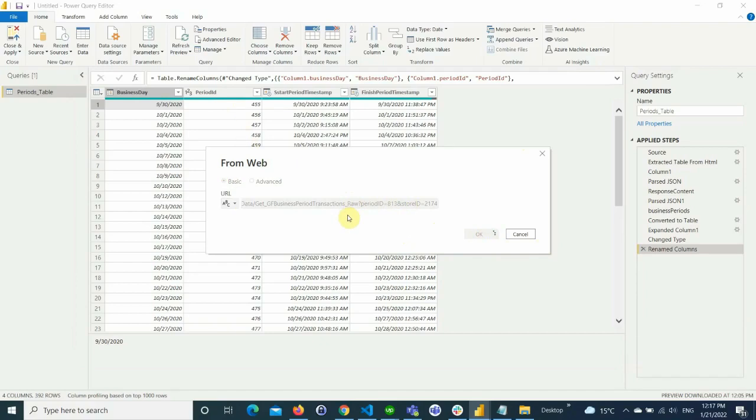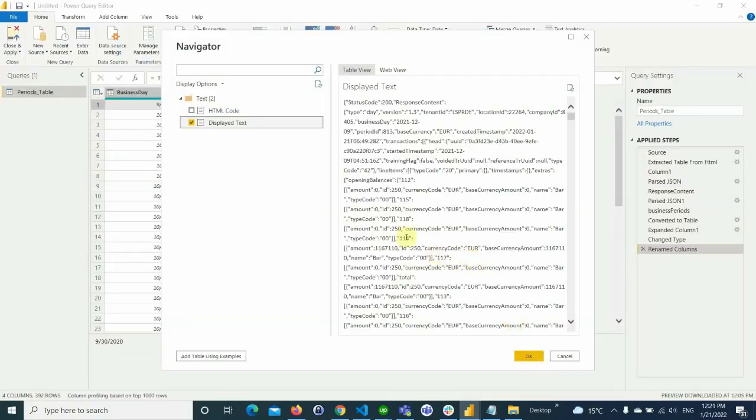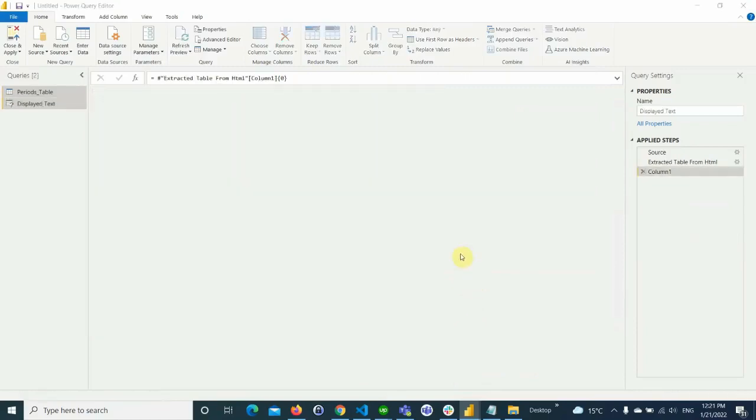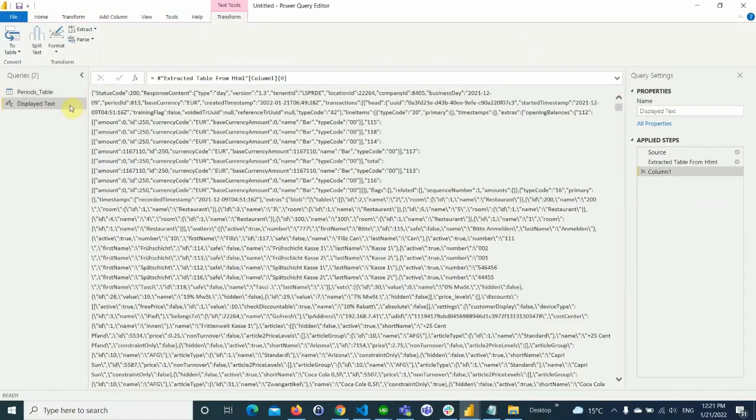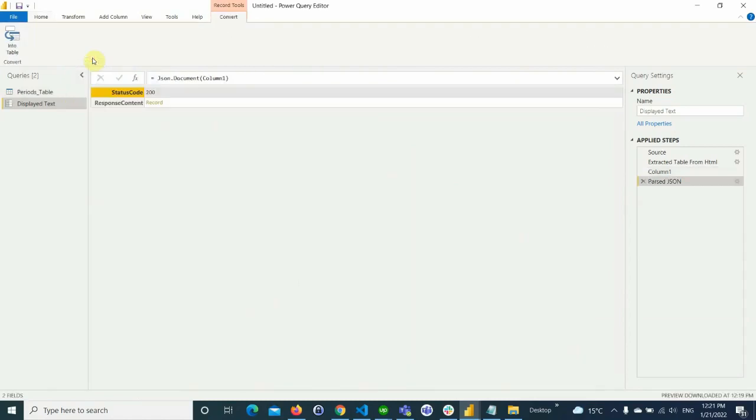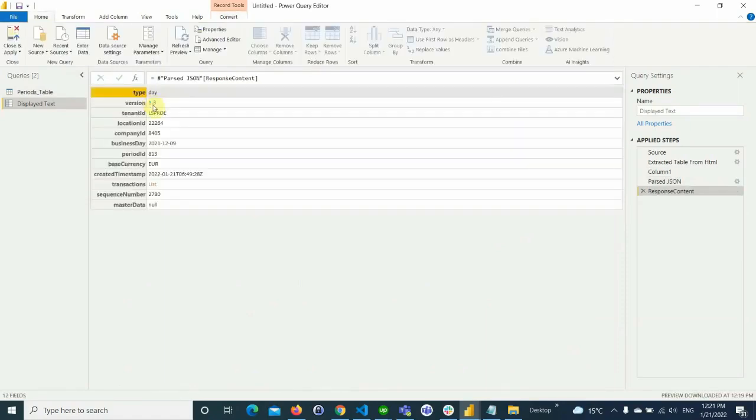and we will have to follow the same process as we did earlier to basically finish. Right, so now I have the display text with me. I will press on OK. So the display text table is available to me. Now again I will quickly parse it into a JSON format, which will again give me the status and the response content. So if I click on it, I can see the information that it's going to give me.